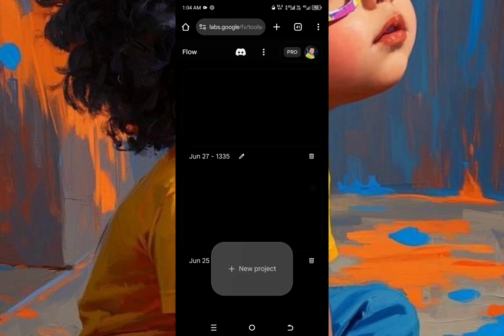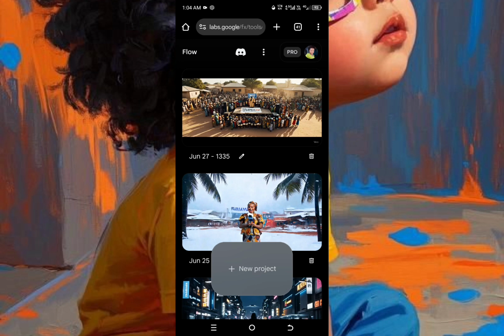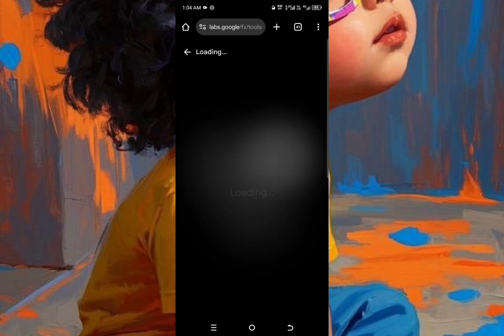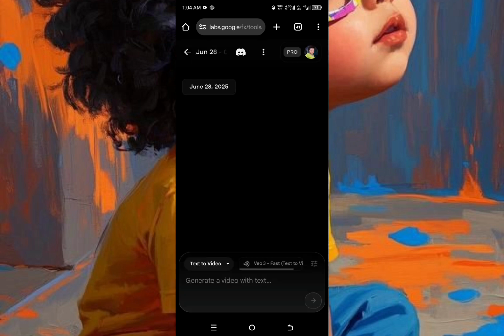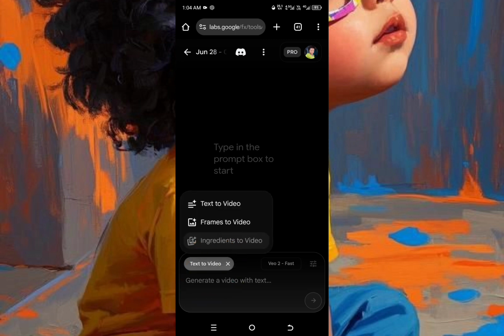So it is loading. All right, so here we are. The first thing to observe here is that you see this Pro once you've subscribed successfully, just like I said in the previous video. Then here is where you select new project. When you select new project, you will see something like this, text to video. So this text to video is what we'll be using.